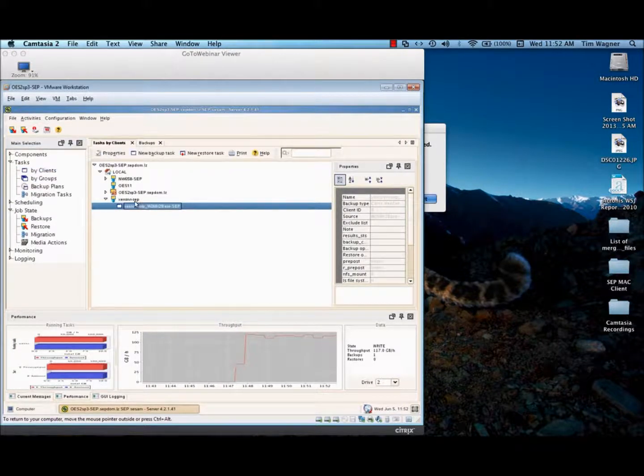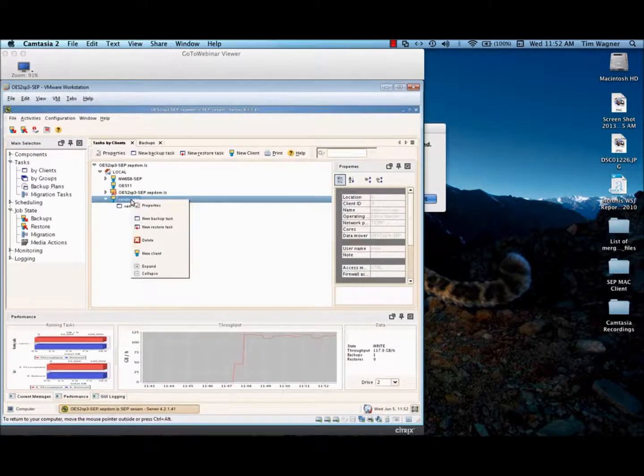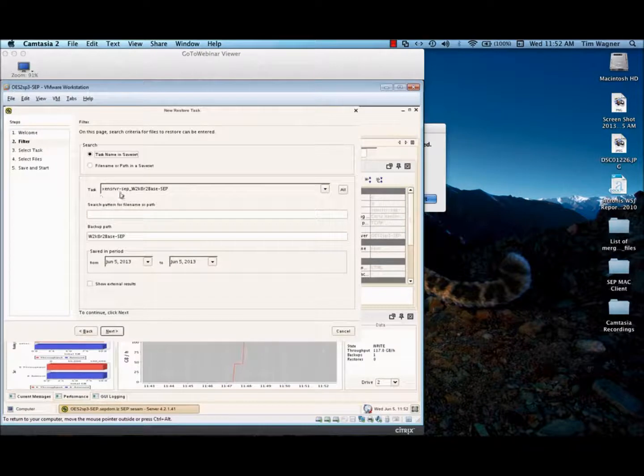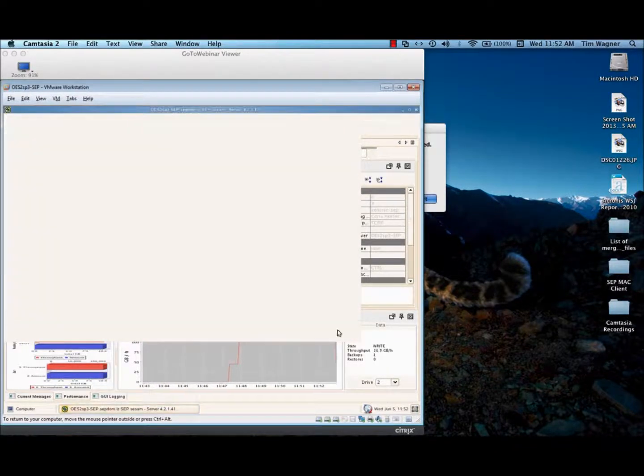So if we go by client, if we wanted to do a restore from this client, if we do a new restore task, it would come back. It will say, hey, look, we're backing up a Xen server. So it sees our backup that we're running right now. Now, it's not in any state we can actually do a restore with it. But again, I will just do this really quick.